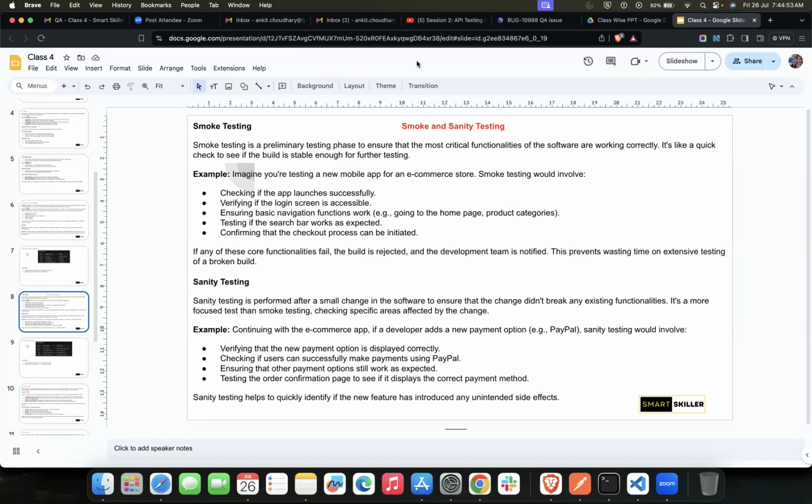I think smoke testing is a testing process where we can test the build, whether the software is built and stable enough for future testing as well. Correct.